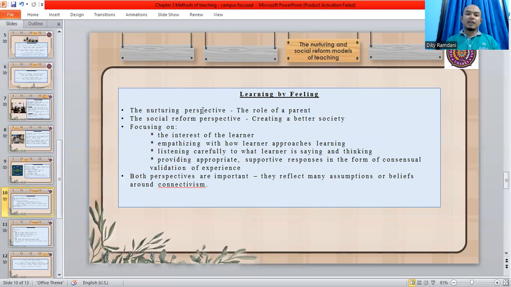The nurturing perspective is the role of a parent. So it's like a parent teaching their children. The second one is the social reform perspective, which is creating a better society. Since nurturing and social reform are learner-centered, they focus on the interest of the learner, of course. I think it is not difficult for a teacher to know the students' interests.